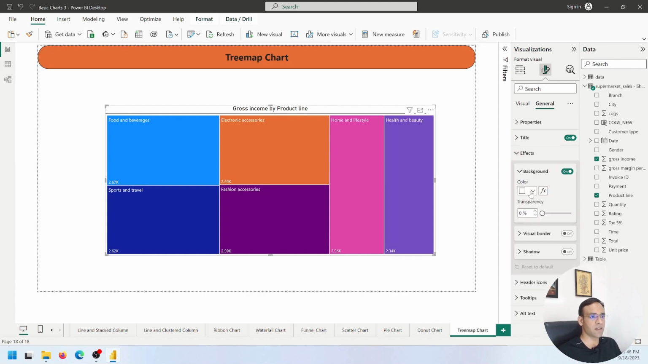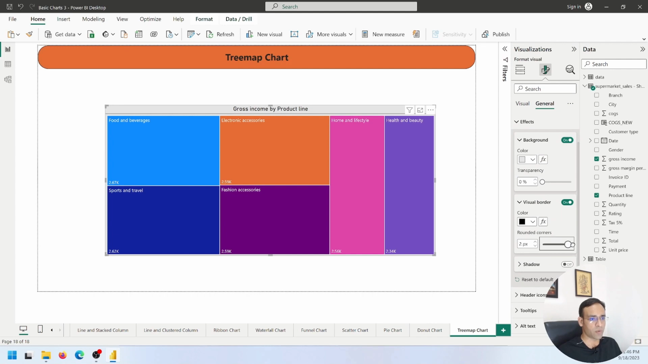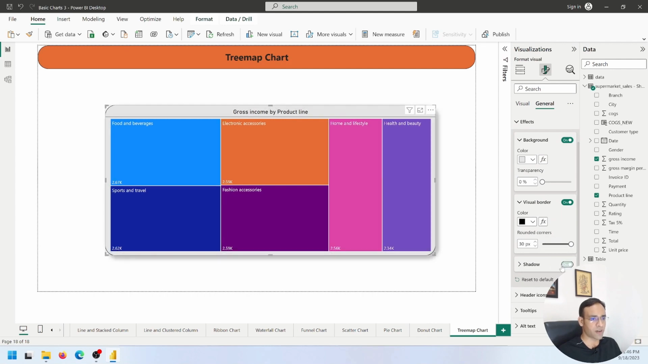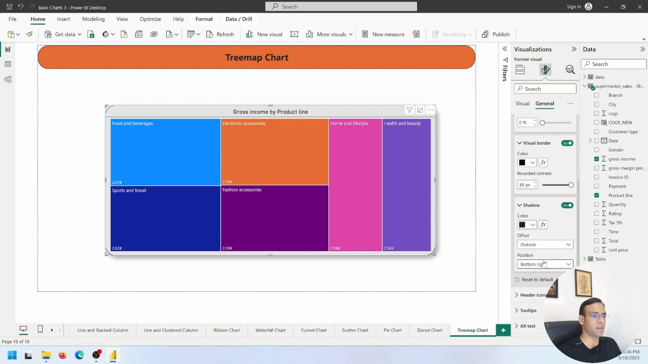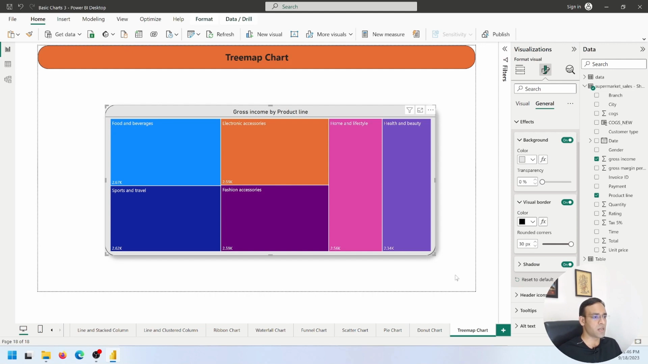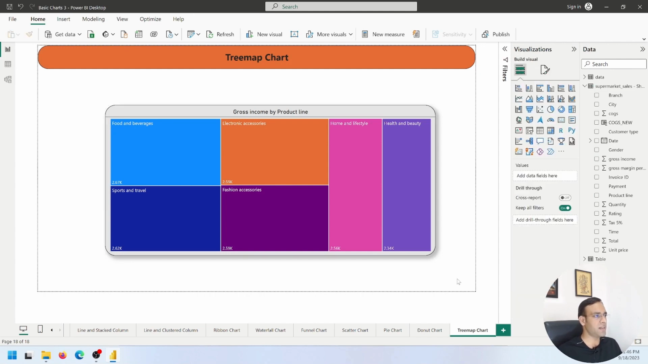In the effects, I will add the background color. I will include the visual border, make it rounded corner, and I will include a shadow. The shadow will appear, but the default is outside and bottom right. You can explore the options available inside. That's all for me. I will click anywhere outside, and here I can see my complete tree map is ready. This is the basic tree map.